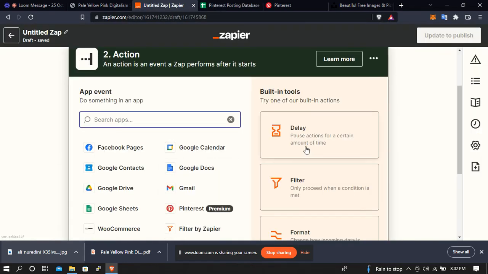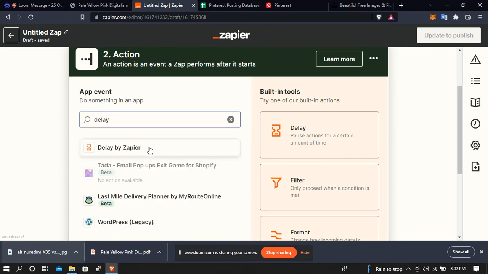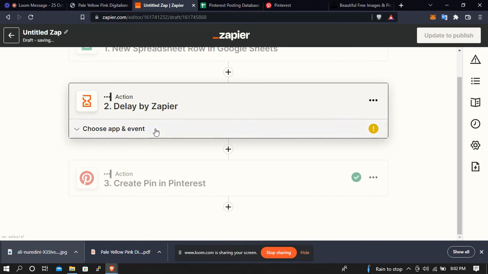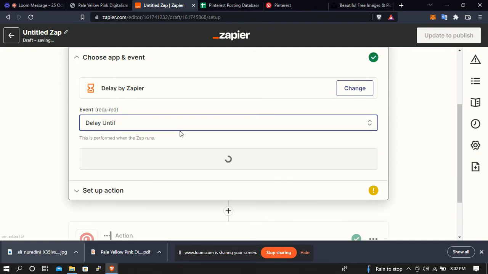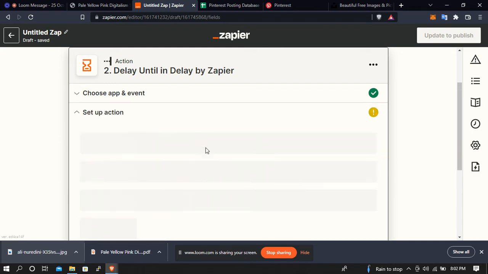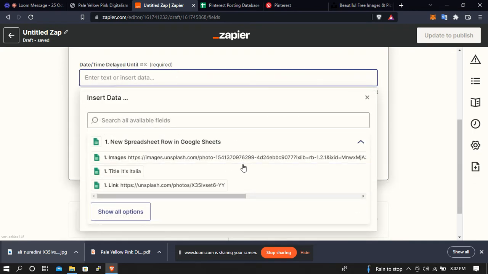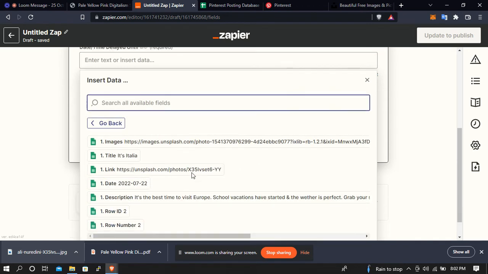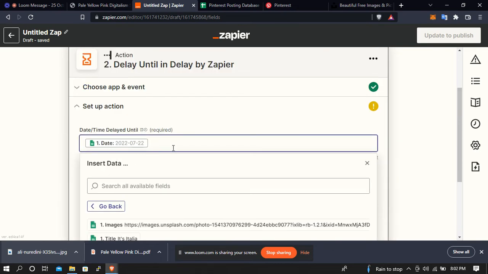We have to use delay. Search delay, this is a built-in Zapier function. So select delay, then select delay until, because we are going to select the date here. So delay until, click on continue. Now we have to provide the date here. As our date will be dynamic, this is the date column that we are going to use.